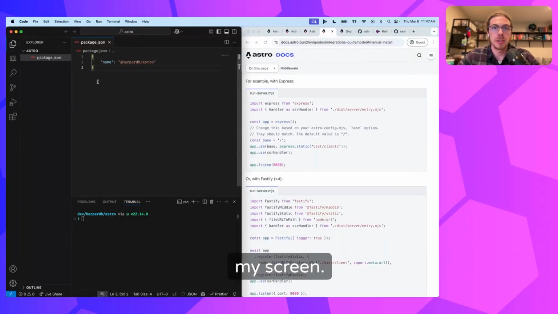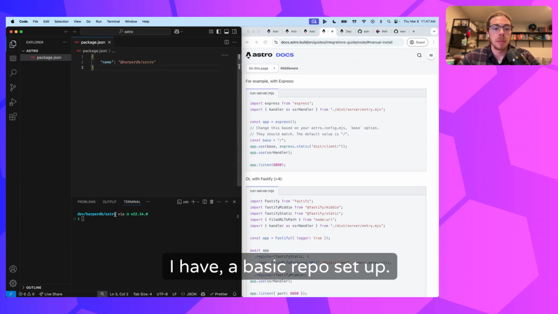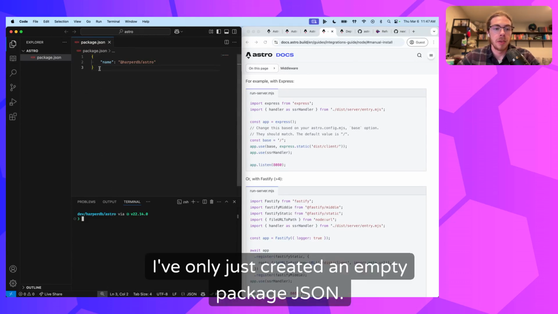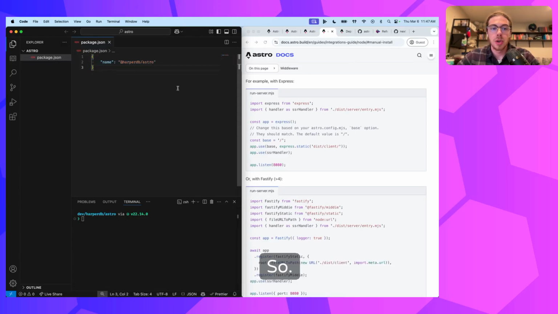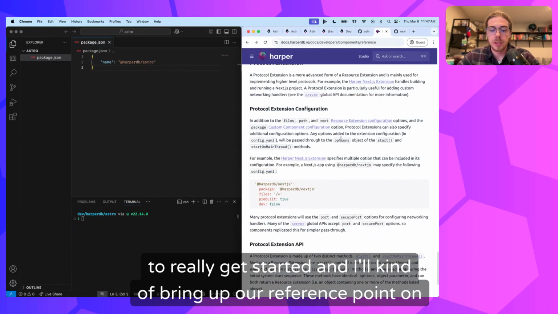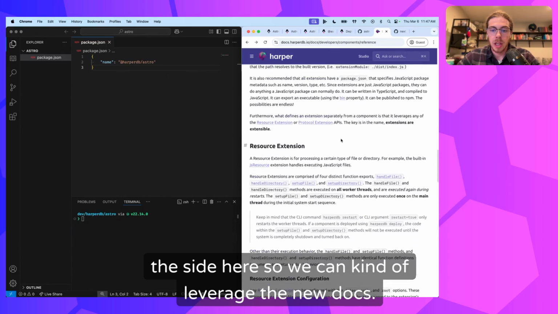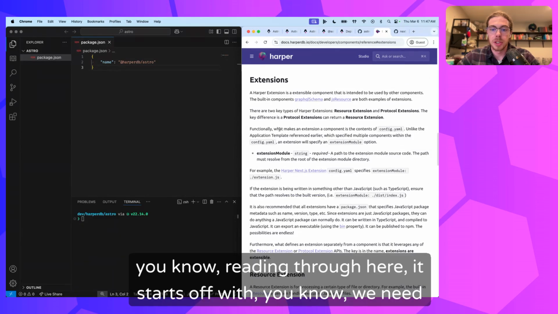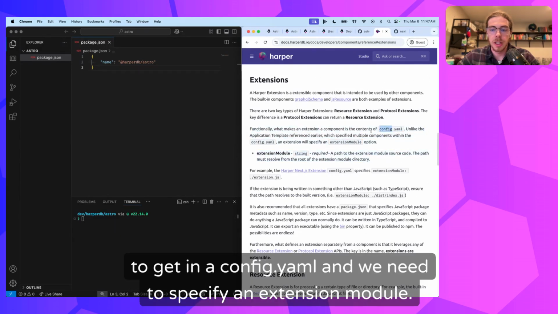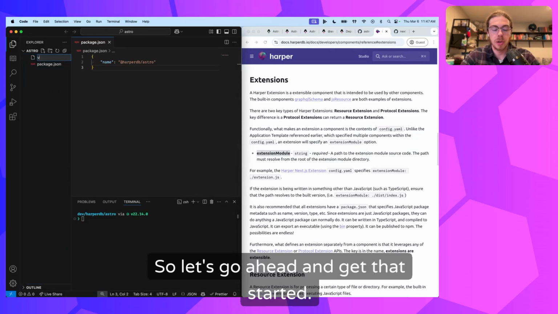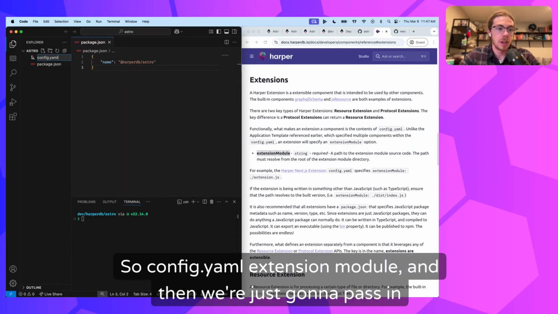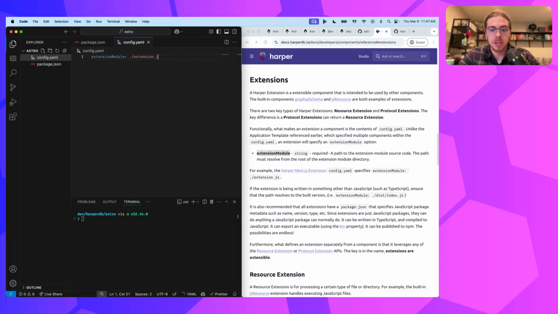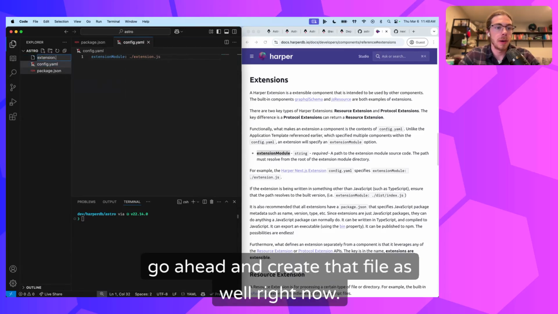On the left-hand side of my screen, I have a basic repo setup. I've only just created an empty package.json. So to really get started, I'll bring up our reference point on the side here so we can leverage the new docs. We're building an extension. Reading through here, it starts off with, we need to get in a config.yaml, and we need to specify an extension module. So let's go ahead and get that started. In config.yaml, extension module, and then we're just going to pass in extension.js. We'll go ahead and create that file as well right now.